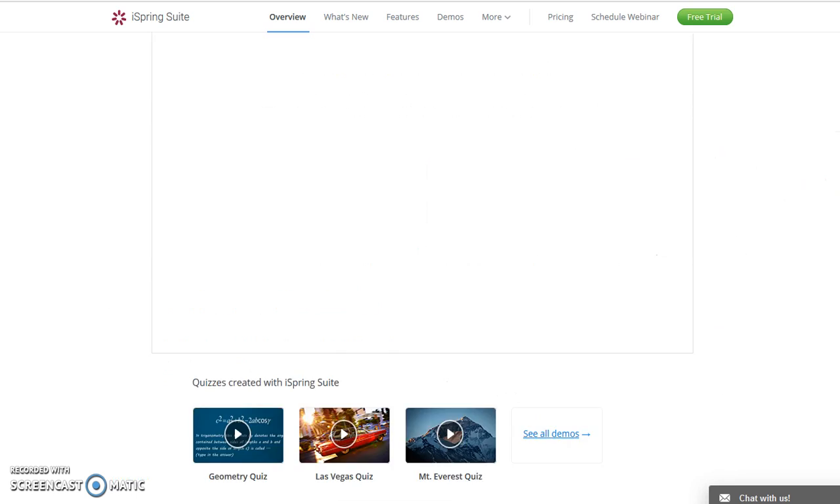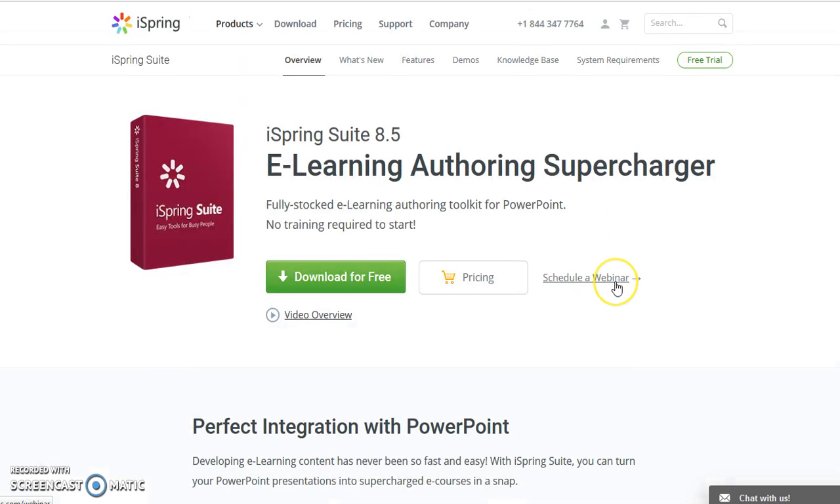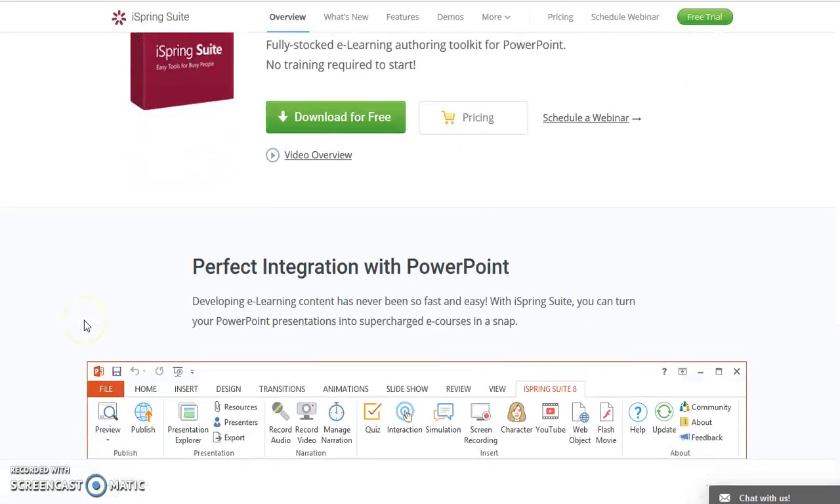Okay, it is an e-learning authoring tool that uses PowerPoint, and it makes PowerPoint more dynamic and allows you to do many more things with PowerPoint, and you can incorporate that in your e-learning lessons.